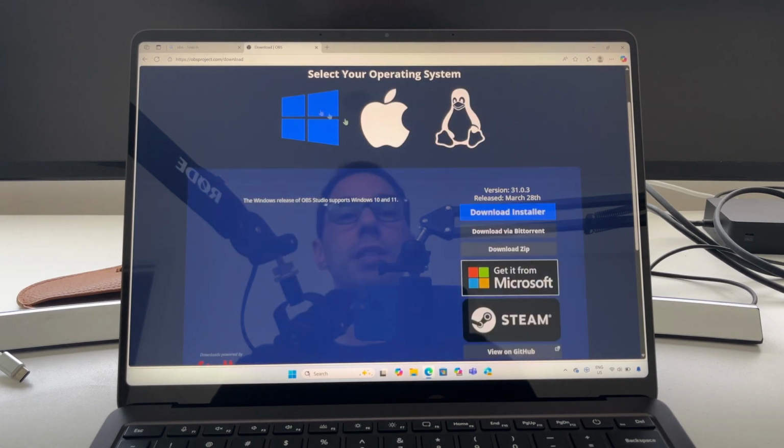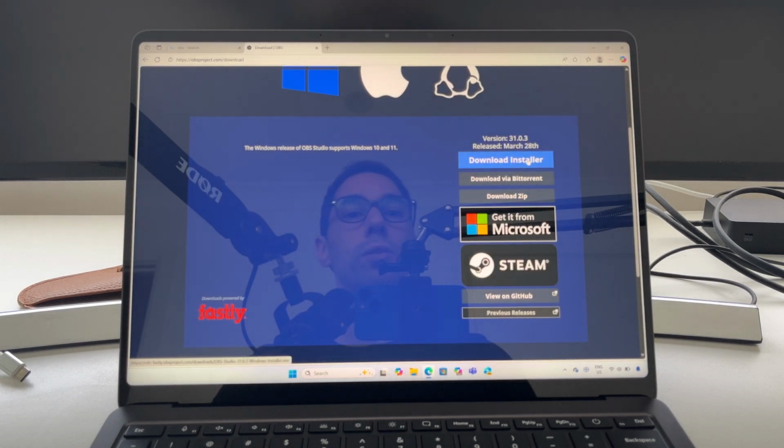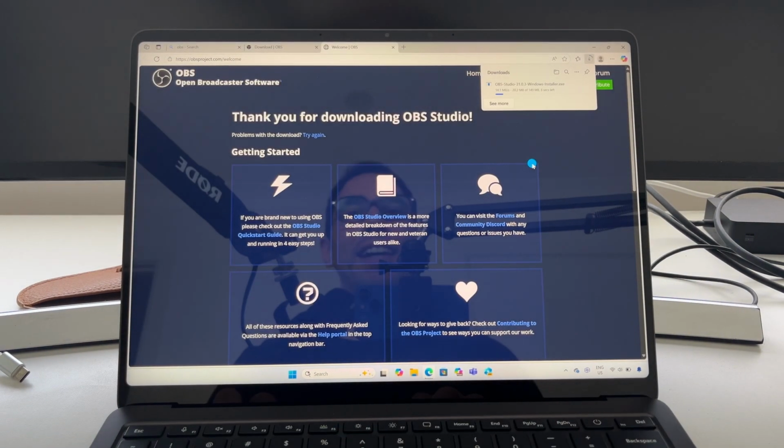I'm going to select PC, and then you can see you can download the installer directly from their website, via BitTorrent, or download the zip. You can get it from the store, you can get it from Steam, you can get it from GitHub. I'm just going to hit the download installer. It's going to take a couple of seconds to download, and then we're just going to open this guy up.